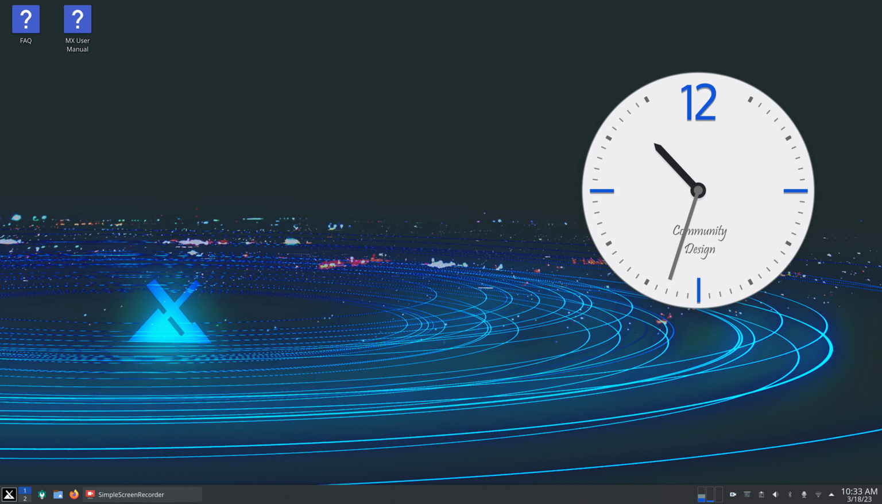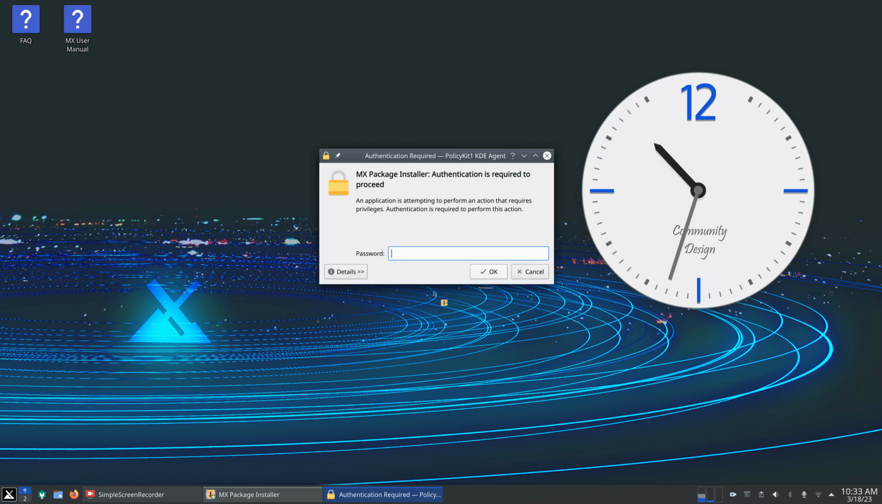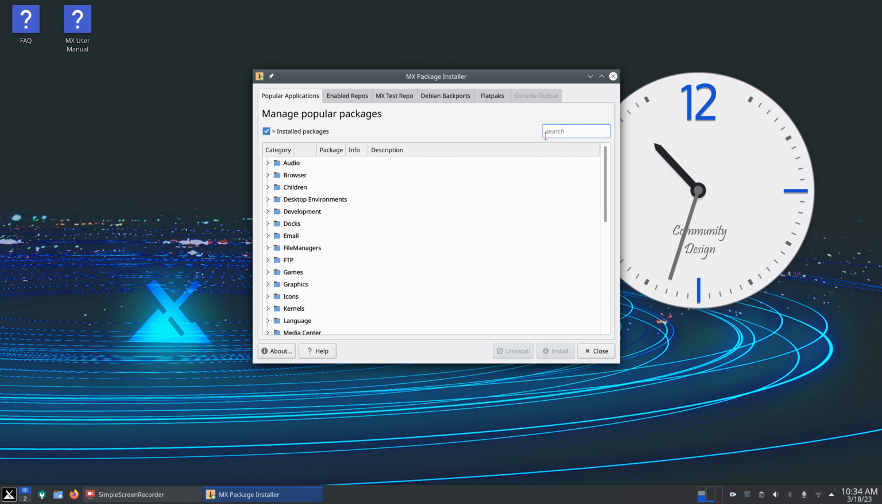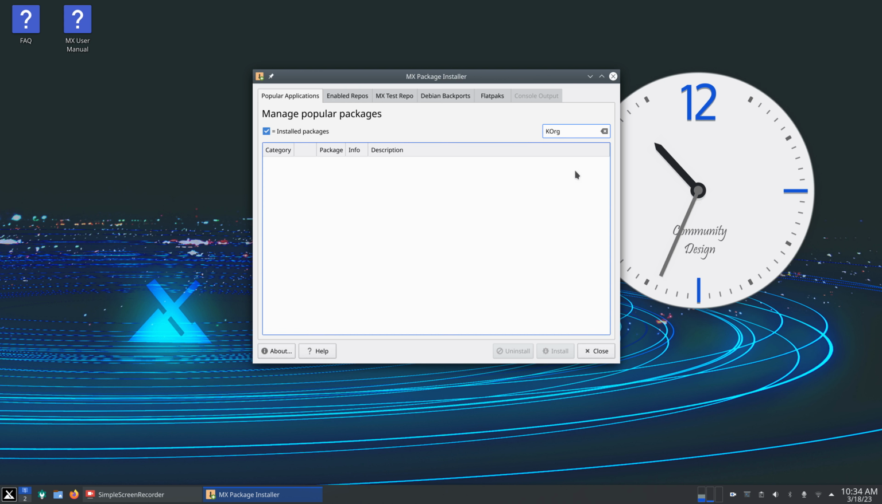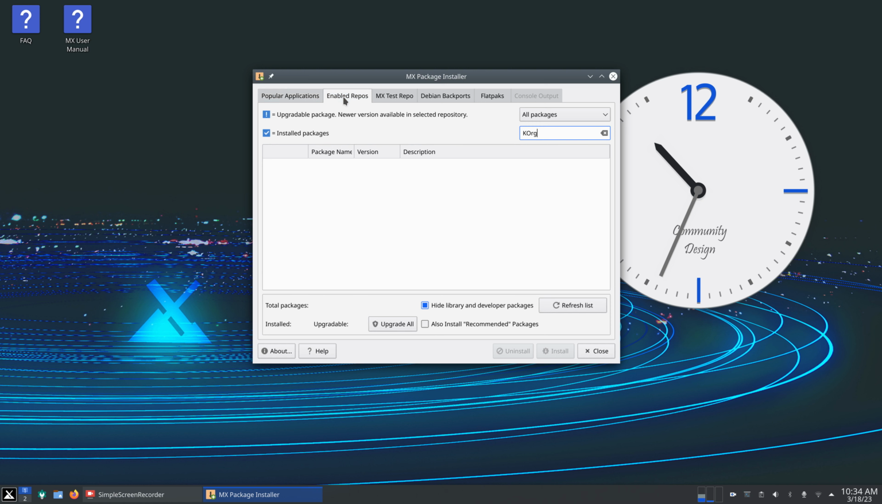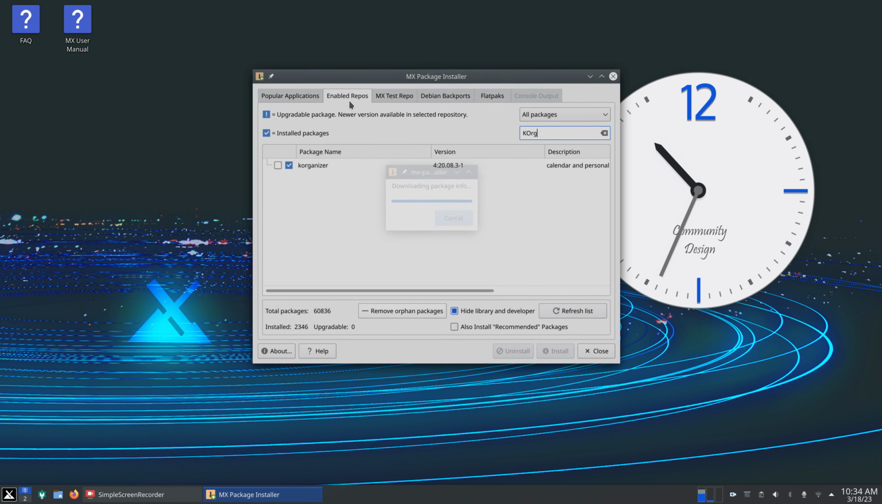Where do you get this thing? Well, head on over to your MX package installer. Log in there for a second. And what you're going to put in your search field is an uppercase KORG. And most people will look at this going, but it's not found. Well, actually, you need to click Enable the Repos and allow it to search. And once it finds it, you check that box. Mine is installed, that's why it has a check mark. You check that box and you hit Install. It's that simple.